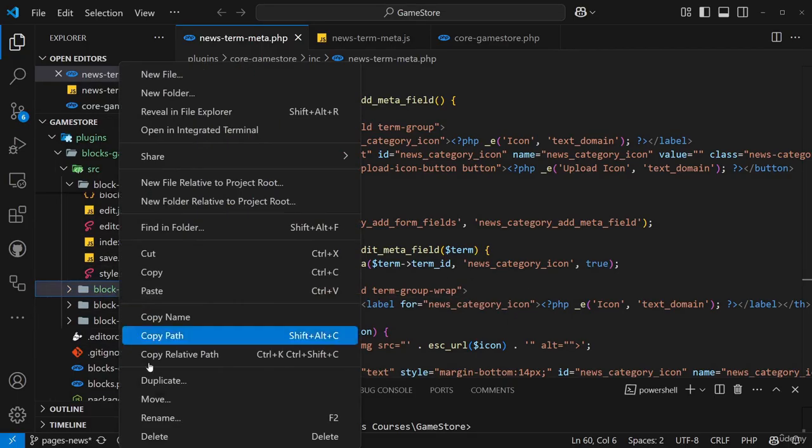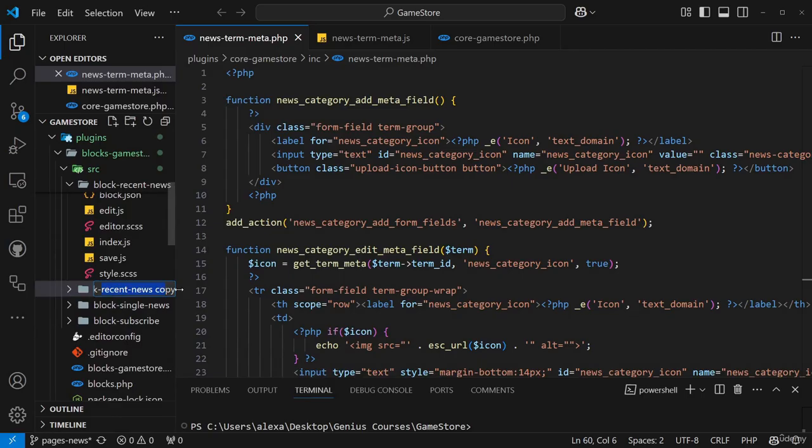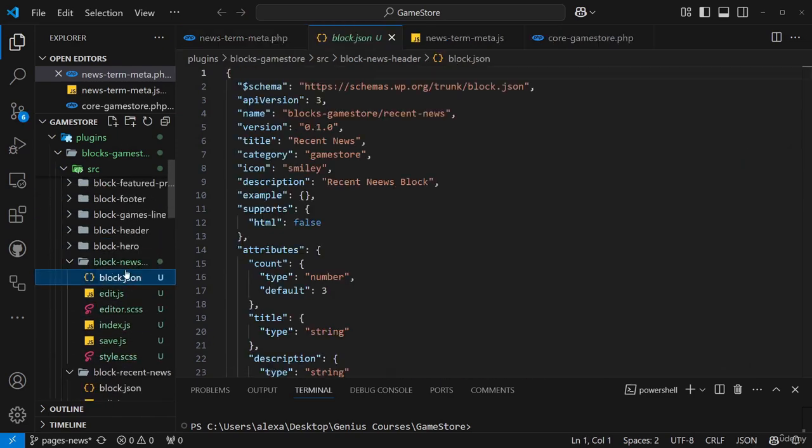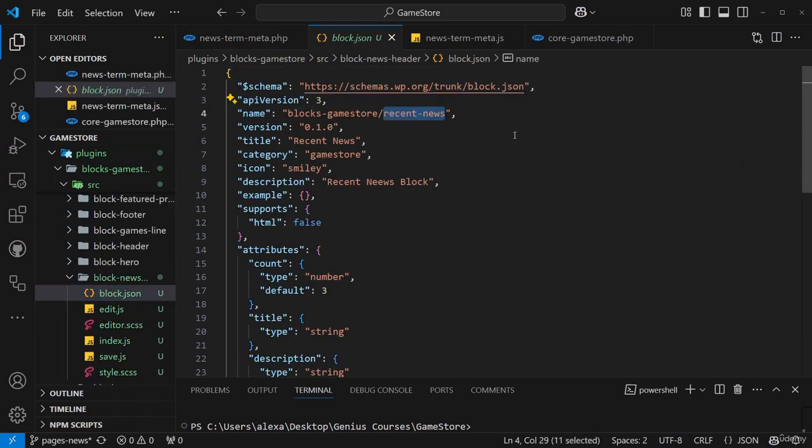Let's rename this directory. Net header. And let's go through the metadata carefully. Now for the fields, let's take a look.